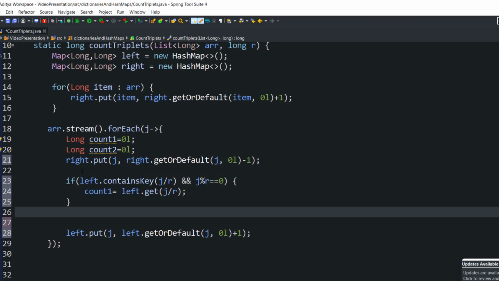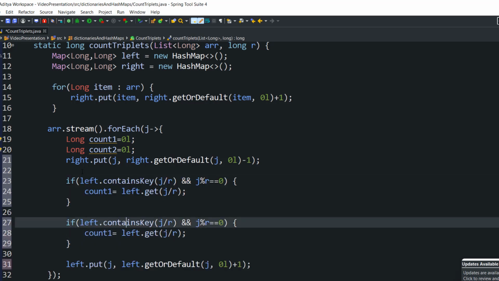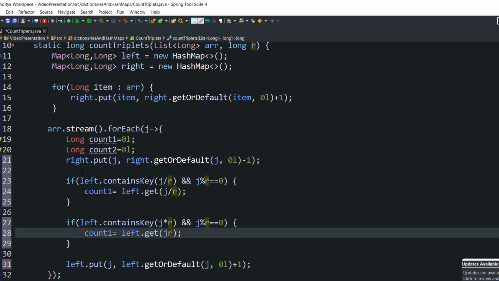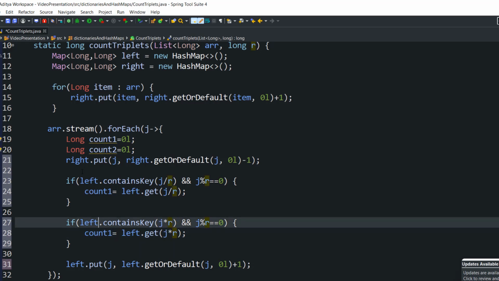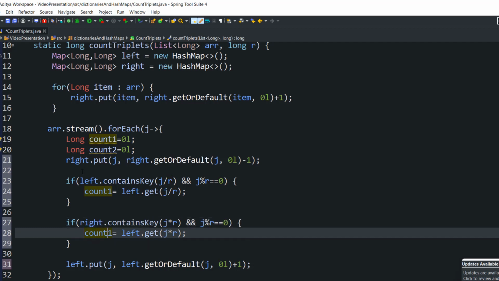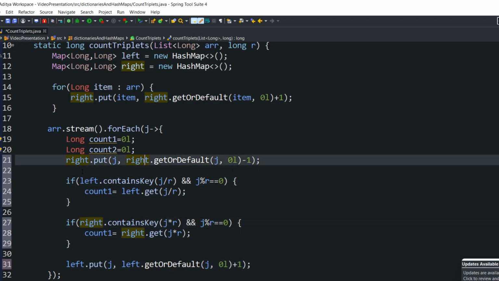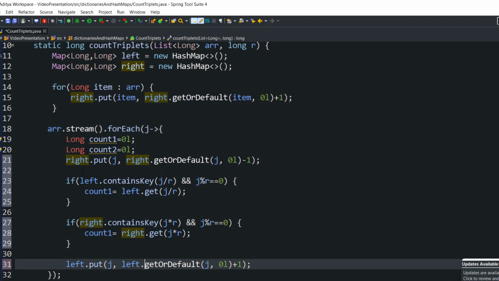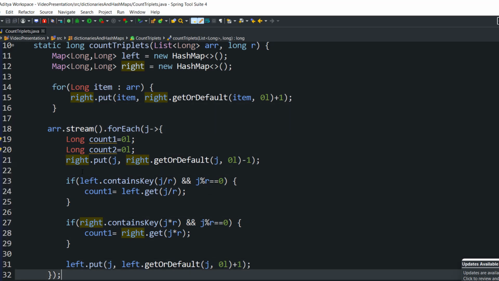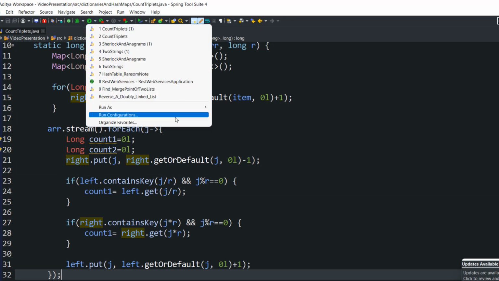Now the second if logic. First of all, we will check k, and this one should be the same for the validation of the middle number, and again j. And one more thing, in this section I am going to check the right variable. So I think all the logic that we talked about, I have implemented here. The next thing that we are going to do is run the code.